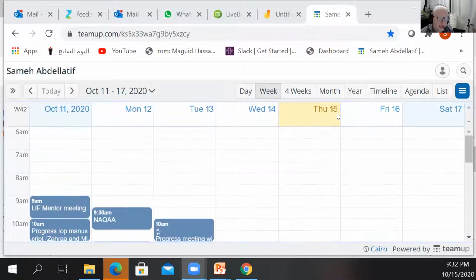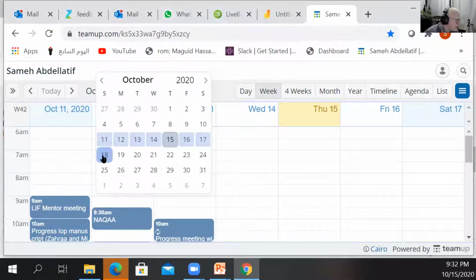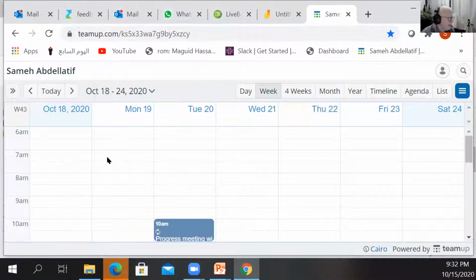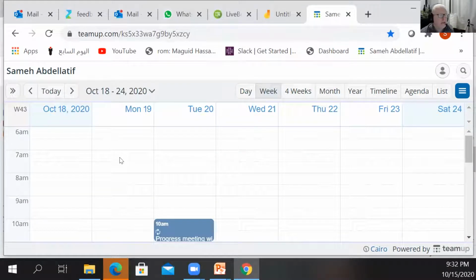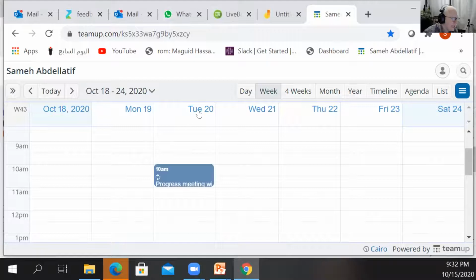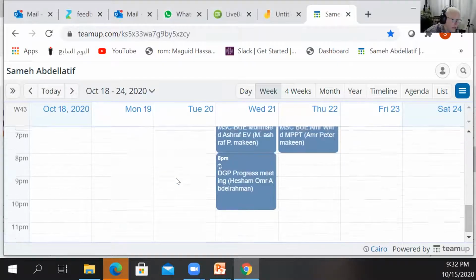In this schedule, you will find everything about my meetings every day. You can easily go to any date. For example, let's go to the next week, which will start on Sunday the 18th. Now you can see my schedule. What you have to do, very easily, is choose a date on which I'm available. For example, I'm available on Tuesday 20th. I don't have any afternoon meeting.